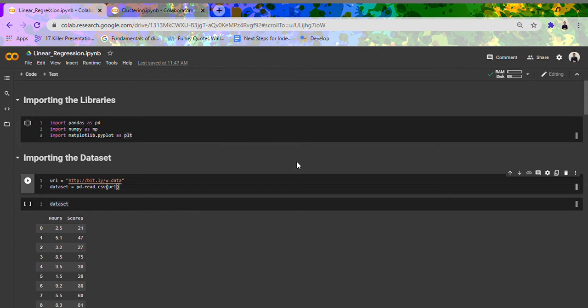Welcome to this tutorial. Today we will be implementing linear regression. So let's first start with importing the libraries. These are the libraries that will be required: pandas, numpy and matplotlib.pyplot. So after that we will import the dataset.